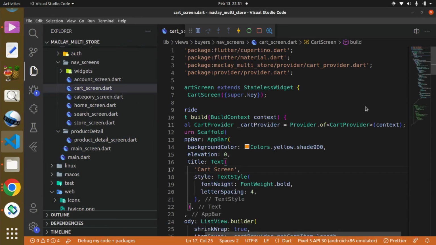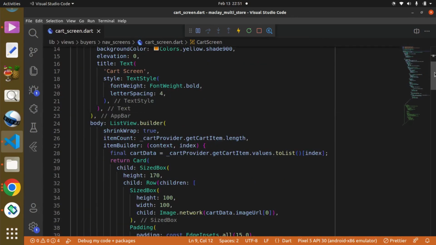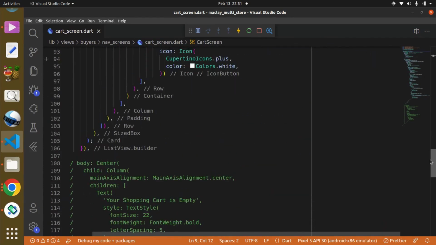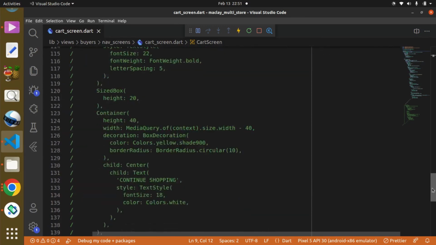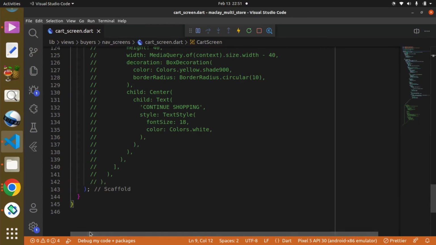Okay. And we can use Control and B to make this wide and scroll down, and within the scaffold, let's see where it ends. Okay, over here we have the scaffold.